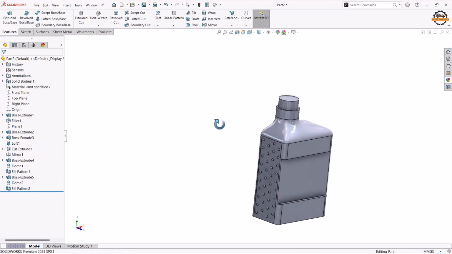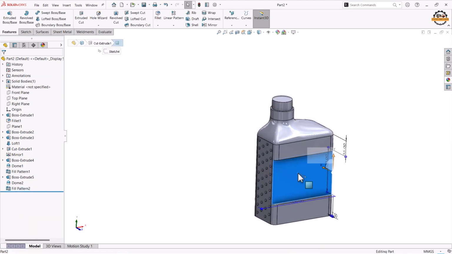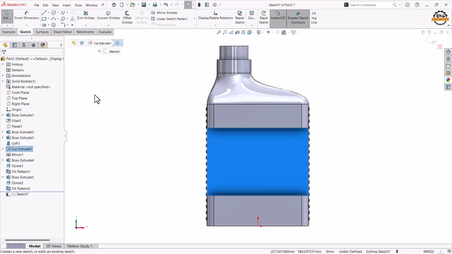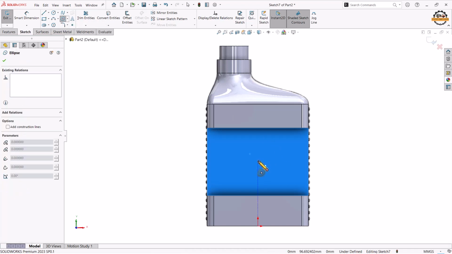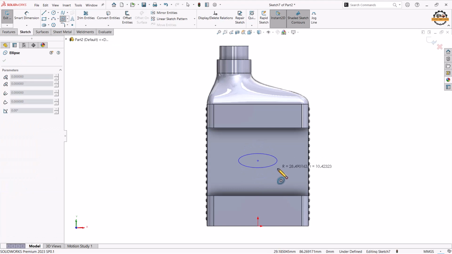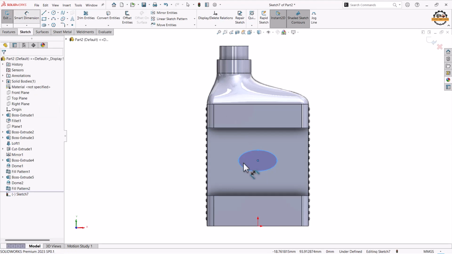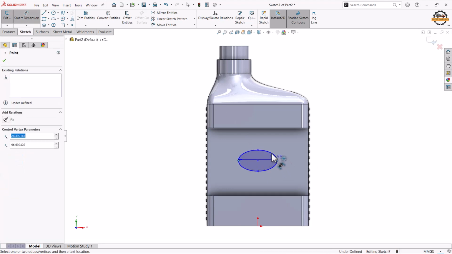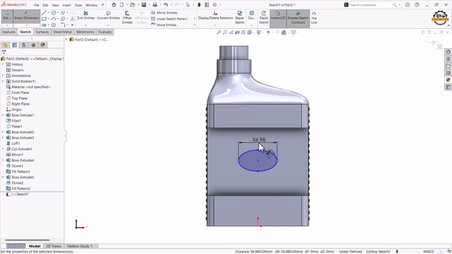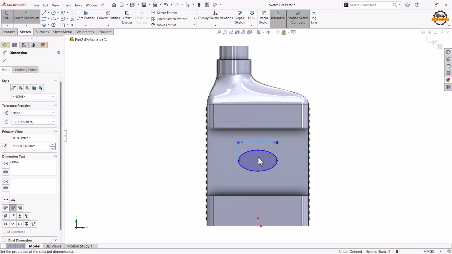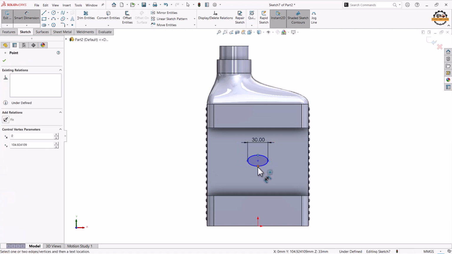Next, I want to make a pattern on these faces. We'll select this face, Sketch, and here I'm going to use a curve pattern. For that, I'm going to use the ellipse command. We'll make one ellipse with the reference of the origin. We'll specify the sizes. That will be total 30. This is 20.